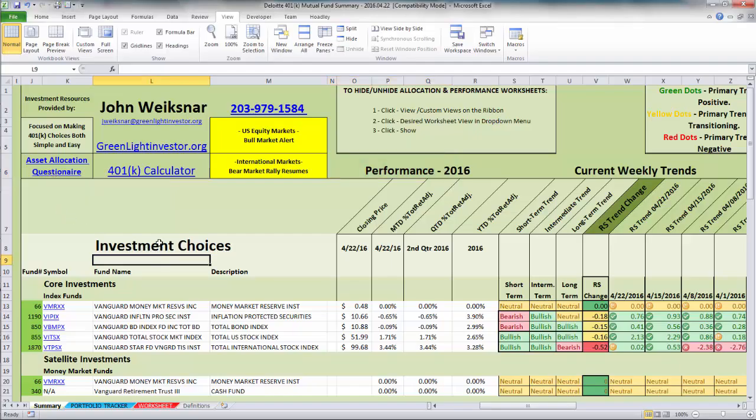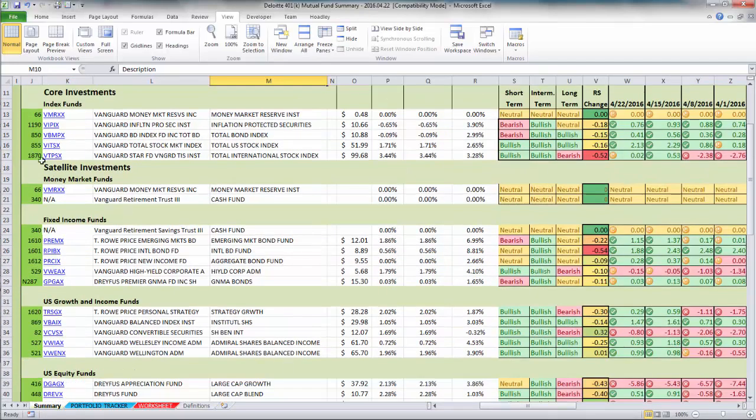On the left side of the worksheet, we have the investment choices available to you. And at the top of each of the columns, we have the headings that include the fund number, the symbol, the fund name, and a brief description of the fund. As we go down, we'll see the core investments, which include all of the index funds with 2 bond funds and 2 stock funds that give you generally a wide exposure to different aspects of the stock and bond markets.